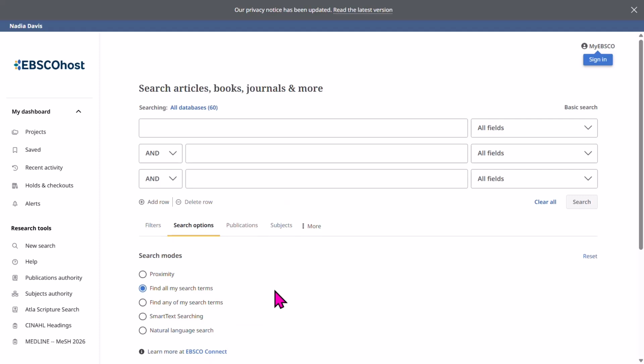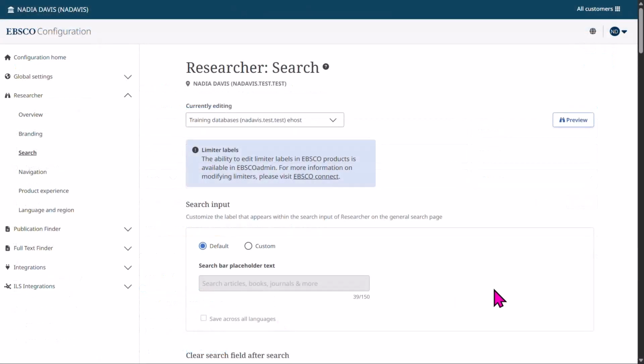Let's now review the next setting in Experience Manager, which is configuring our default landing page. To configure your default landing page, the recommended setting is a basic search. In my platform, it is an advanced search. So we can edit that in the same section that we just edited our search mode defaults.